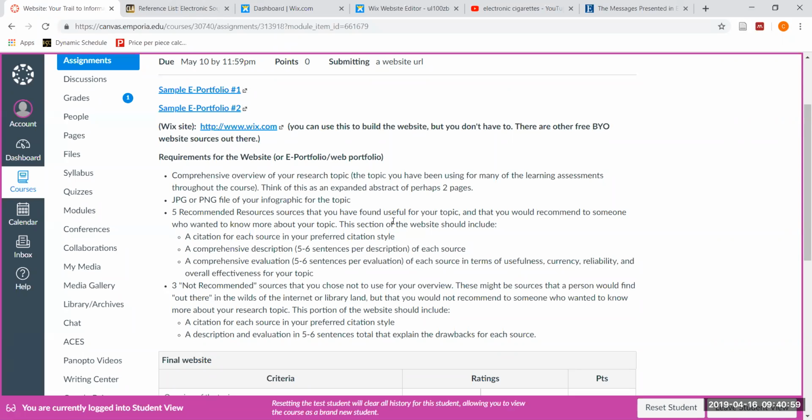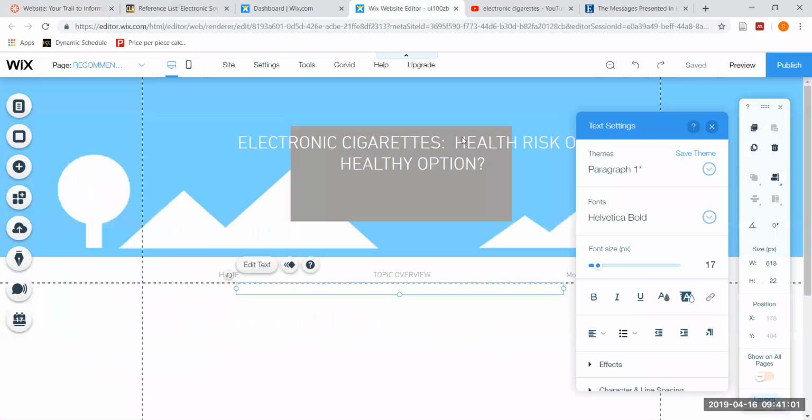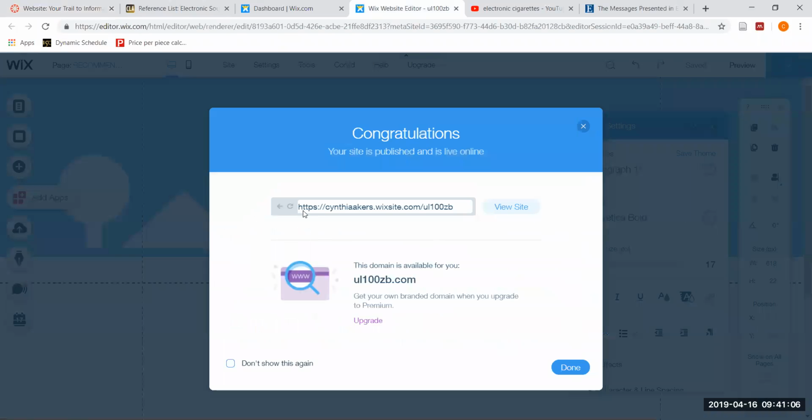And again, remember that what you will submit, when I click on Publish, you will submit the URL, the published URL for your Wix portfolio, and be sure that those 2 sources are on your recommended resources page so that we can look at them and then evaluate them accordingly.